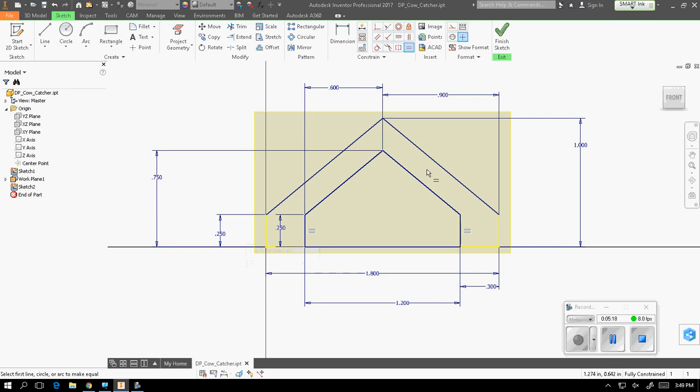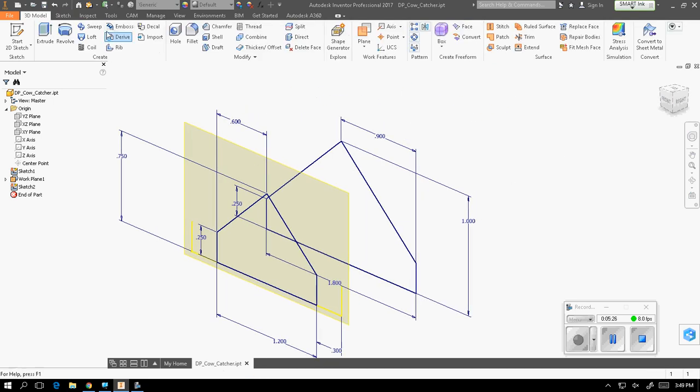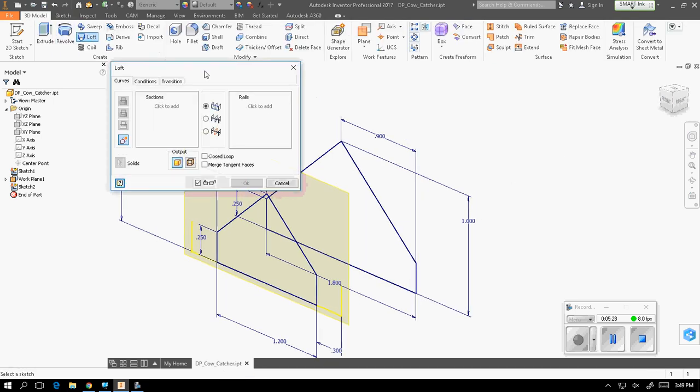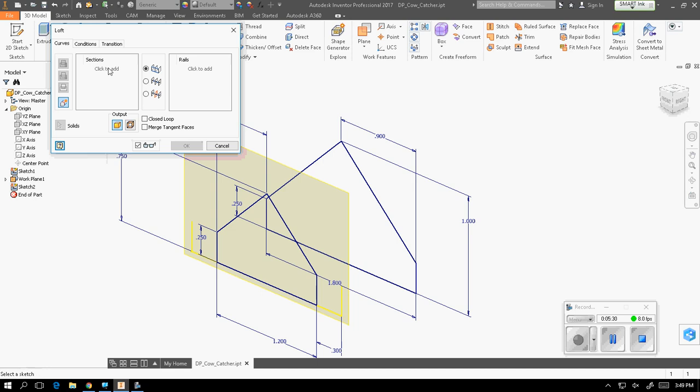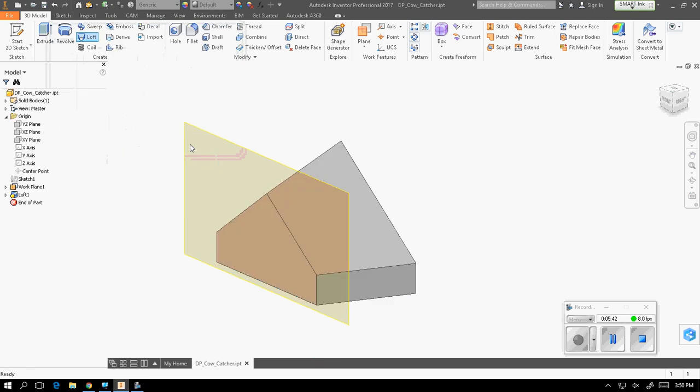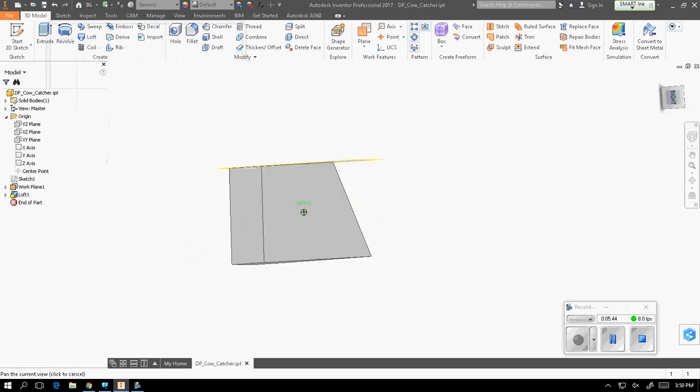Now, these lines should be parallel to each other. If they're not, and yours don't look parallel, then you did something wrong. So when you go to finish, we want to loft, we want to click to add, and we want to select that sketch, click to add that sketch, and you should see it lofting up. You finish, and it lofts.